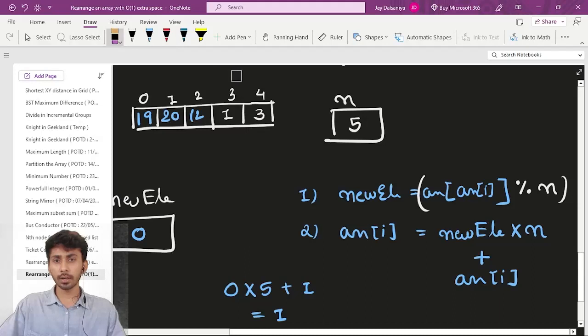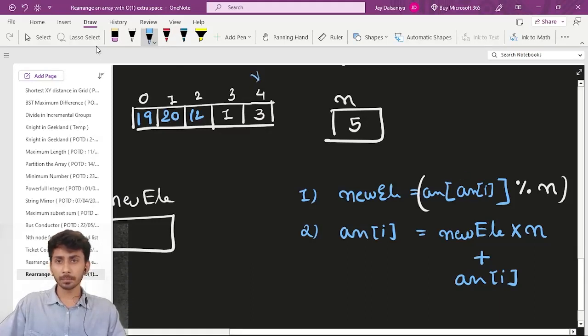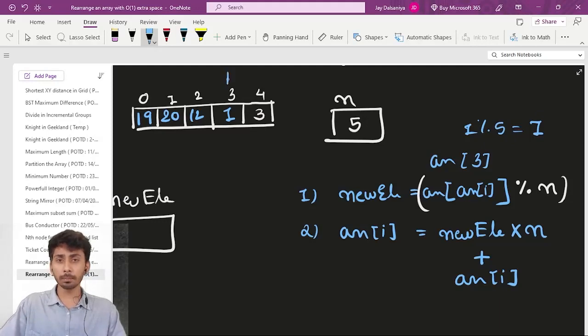Now what else we need to do? Let's find the same thing for the last index. So the last index, current element at the last index. So let me change the color of it so we can understand that this was already filled, right? So for the last element, current element is equivalent to 3, and what is the value present at the index number 3? I can see 1 is present. So 1 modulo n, that is 1 modulo 5 will be giving me 1. So this means 1 was originally present at this index number 3. So new element is 1.